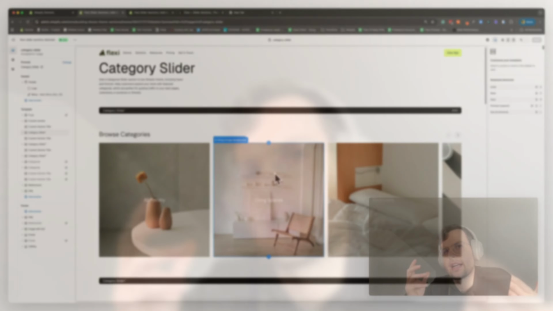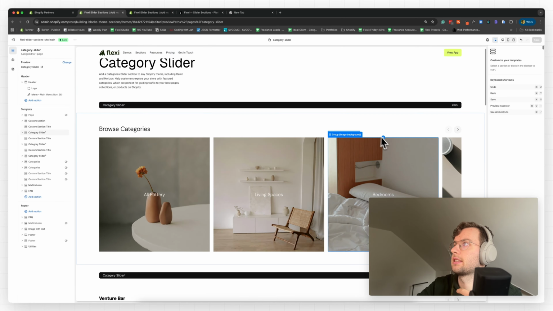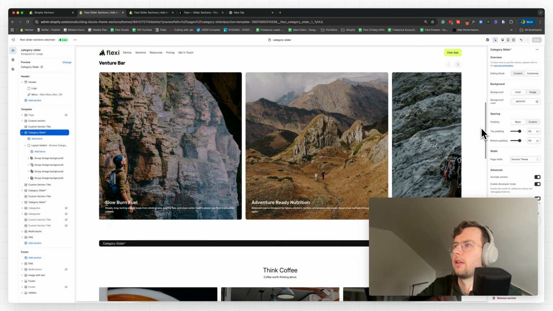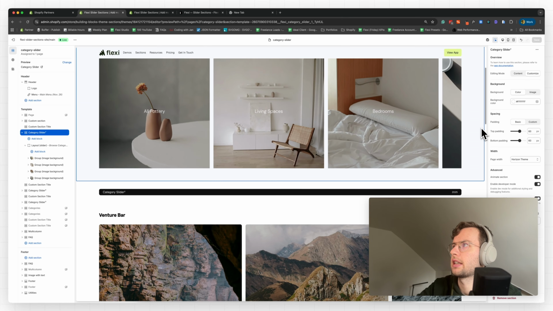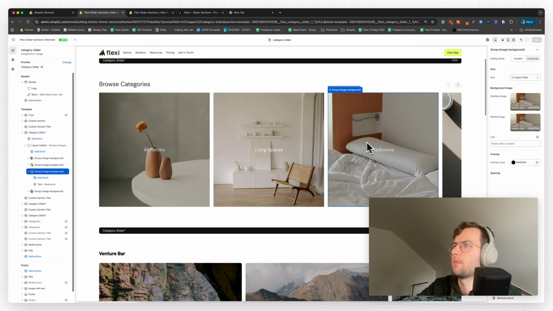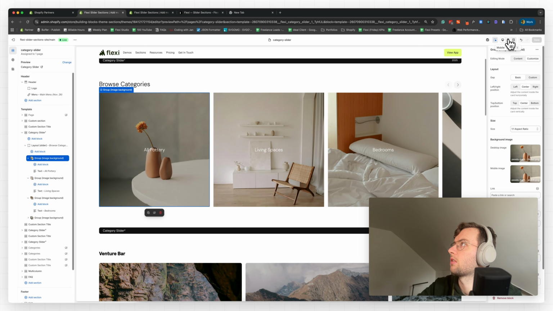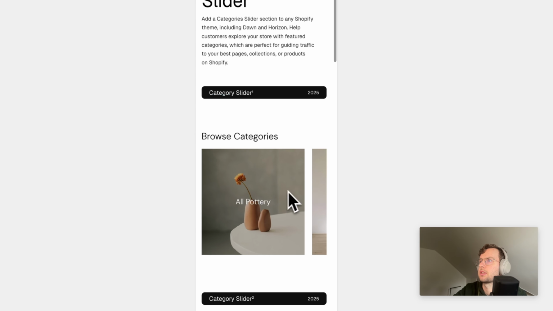I'm going to show you how you can add a category slider like this to your theme in just under 2 minutes. So first things first, it looks pretty fantastic both on desktop and on mobile. I'll just scroll through these so you can see how it looks. It has a nice little hover effect when you go over each one. And if we go down to mobile, we have a really nice slider effect as well.